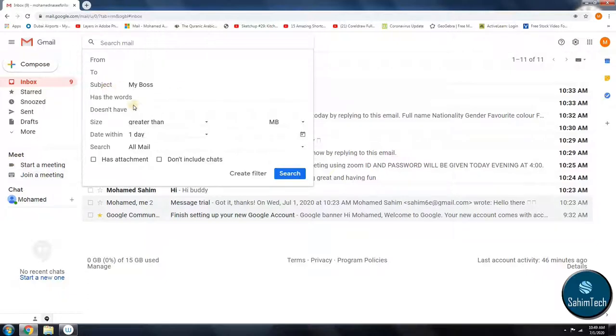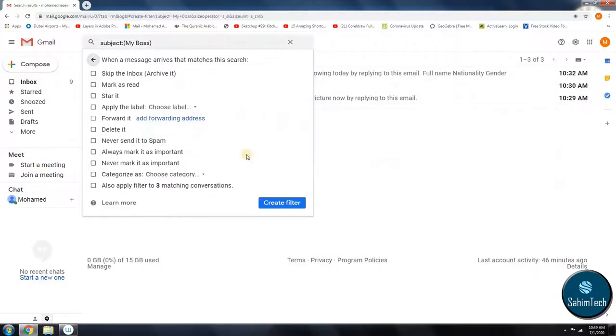So what I do is I just give the details I want to give. And then I can just click on all these. I just want my boss as the subject. And then I don't click search. Search means it will only search the messages for you. But if you click on create filter, it will just make a small box.